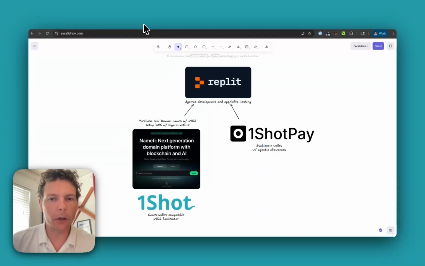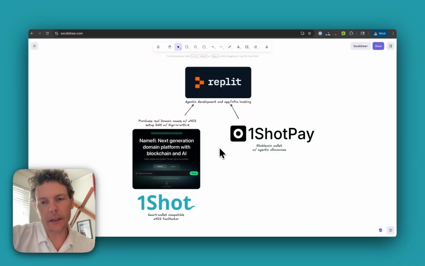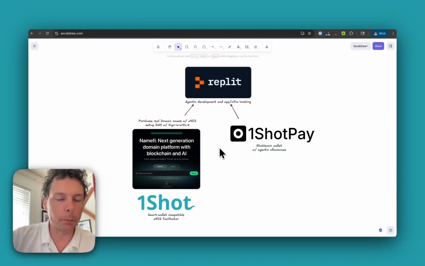And as far as the setup goes, to give you a visual of what we're going to be doing in this video, I'm going to be using Replit as our agentic coding environment. And I like it because it also lets us host and do infra in the same place, so it's just really convenient. So we're going to be connecting the One-Shot Pay MCP server to our Replit agent. And One-Shot Pay is also going to not only give it a budget, but give Replit the ability to sign in with Ethereum to Namefy, so that when our agent does purchase the domain name, it can use sign in with Ethereum to configure the DNS records.